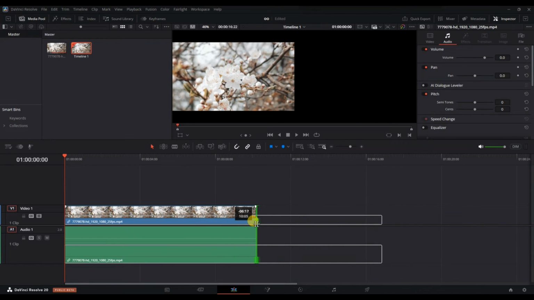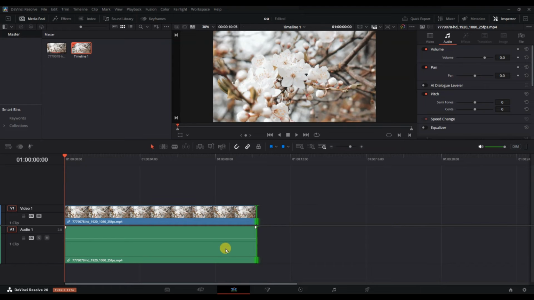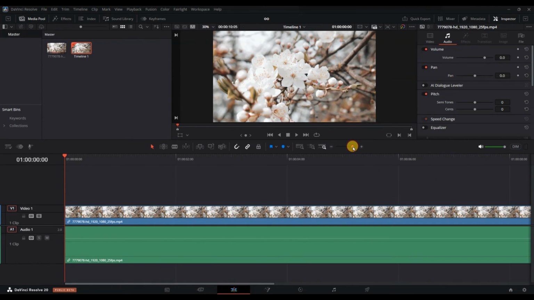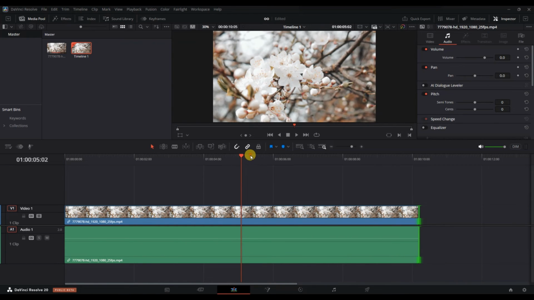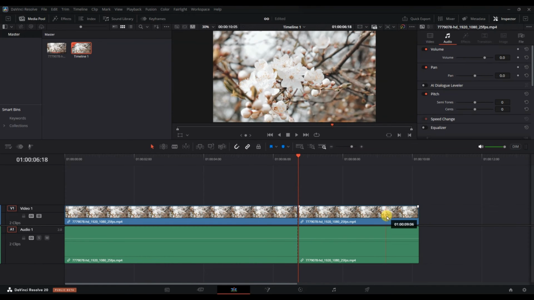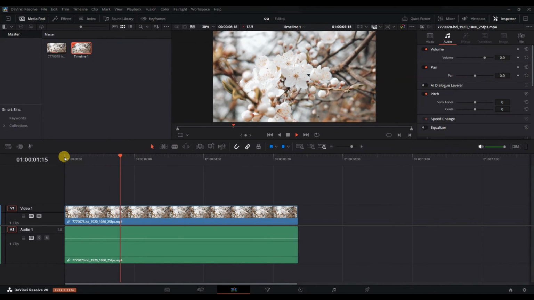If you need more precision, zoom into the timeline using the slider or scroll your mouse wheel while holding the Alt key so you can trim or cut frame by frame for better accuracy. Don't forget to play the video after editing to make sure everything flows smoothly before exporting.